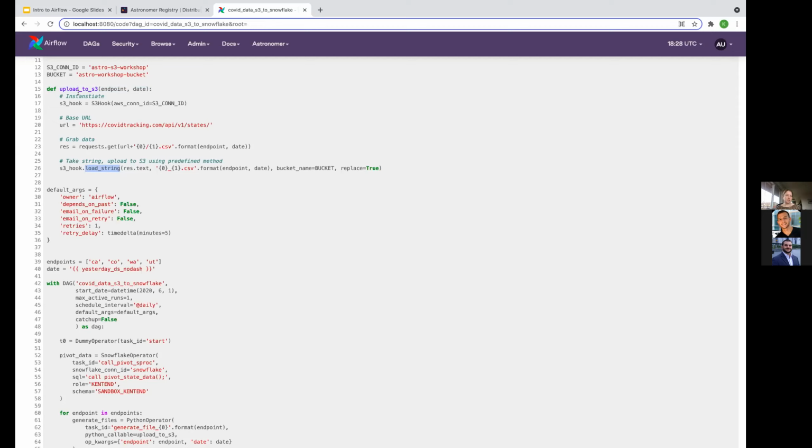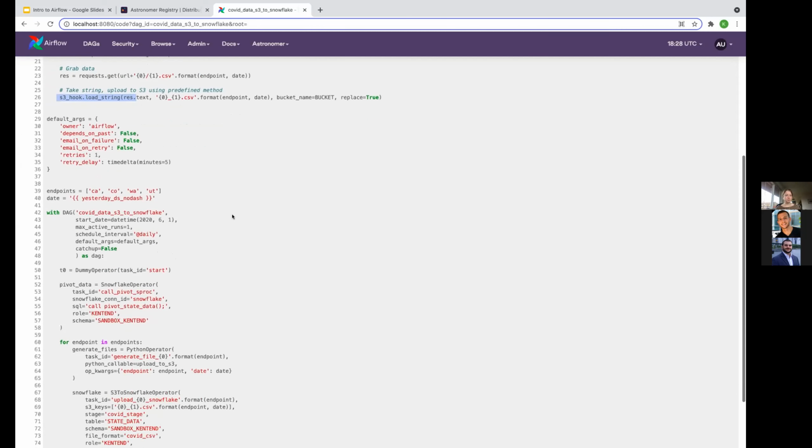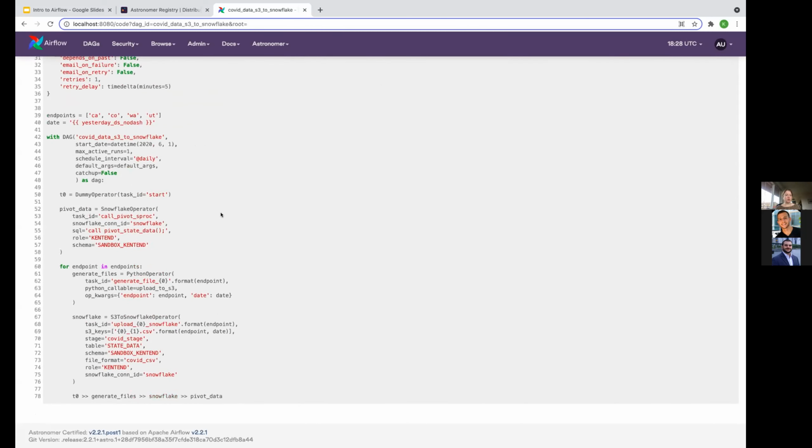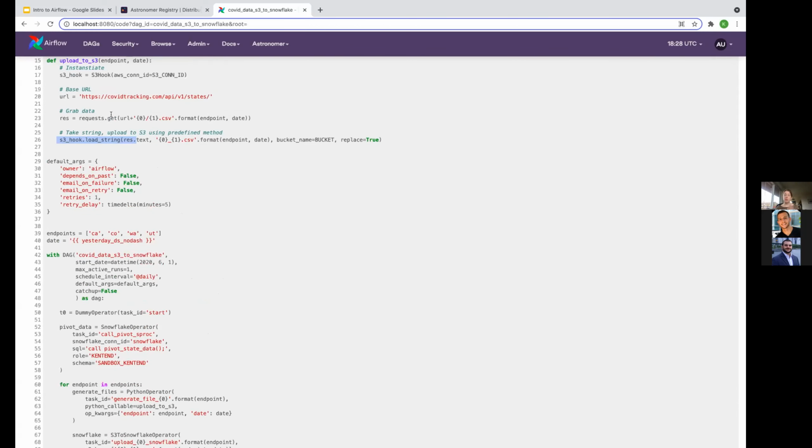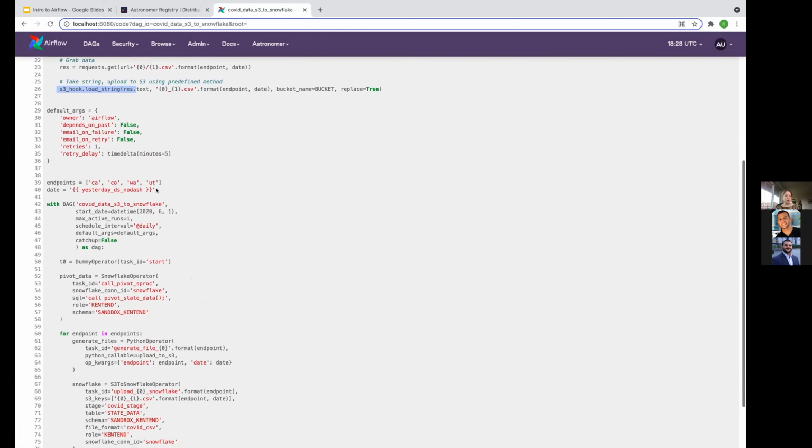So here I define this function that uses this S3 hook to make a connection to my S3 bucket, grabs data from an API endpoint, it's just some COVID data, and then sticks it into a flat file on S3. Pretty simple. We'll come back to that function in just a second.